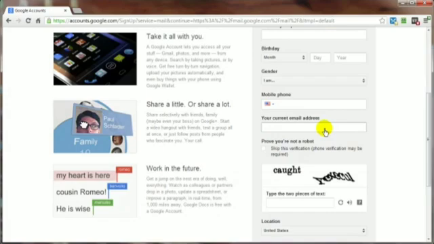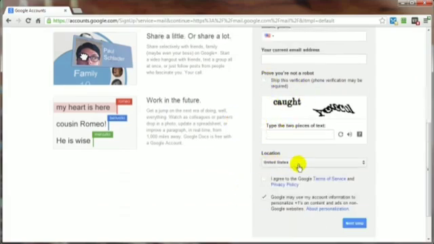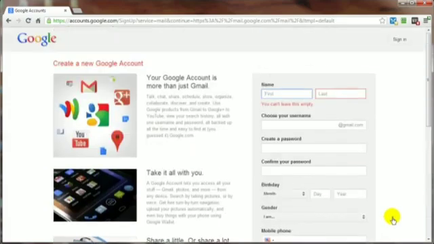Put in your current email address. And frankly, in here, I just put in my main email address. And then just to prove that you're not a robot, you got this little CAPTCHA stuff to put in here. And then the location. Click on that box there to agree to the terms of service. And then click on the next step. So I'm going to go ahead and pause the video real quick while I fill out all this stuff here.